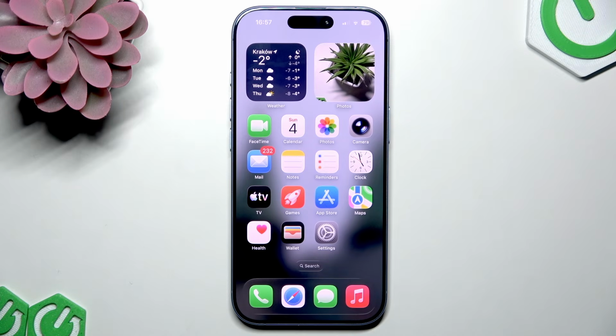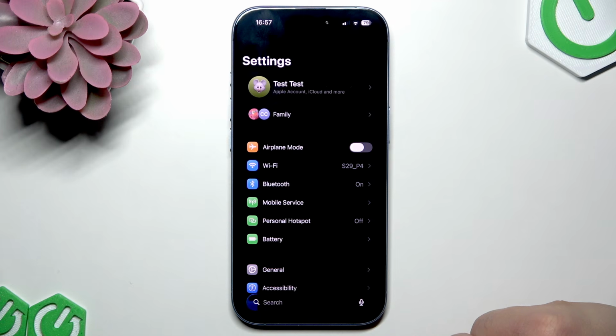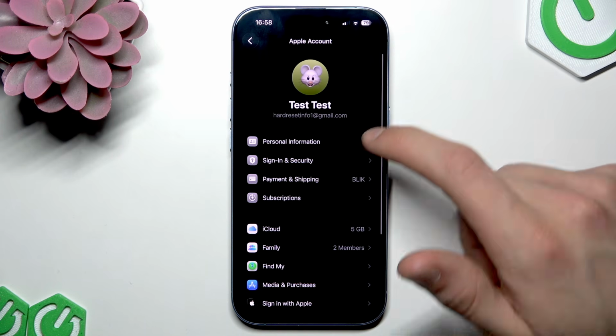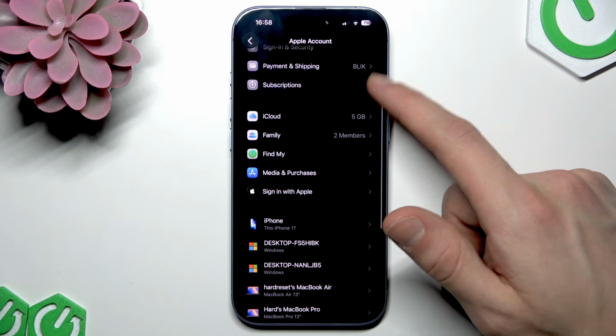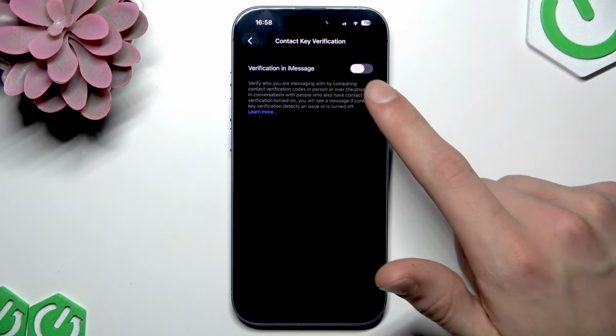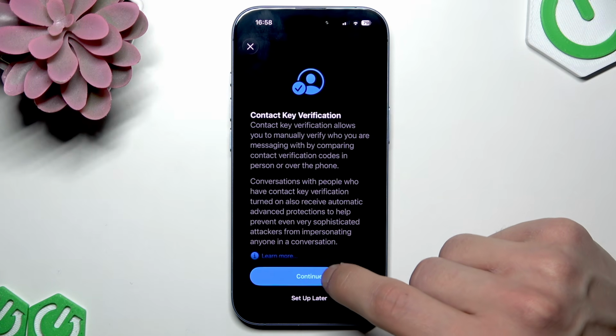To enable this feature on your iPhone and to receive your contact key verification code, you're going to have to go to settings, then open your account. Then in your account, you're going to have to navigate all the way down this menu until you find contact key verification. Now switch this toggle on, then tap continue.